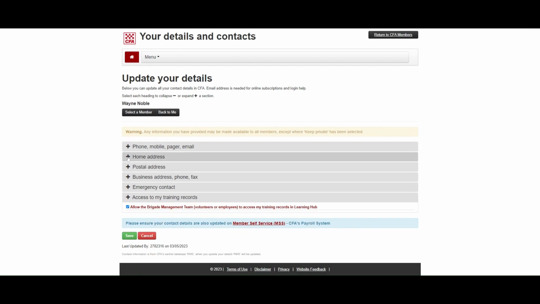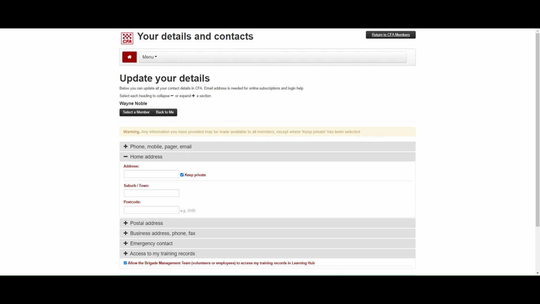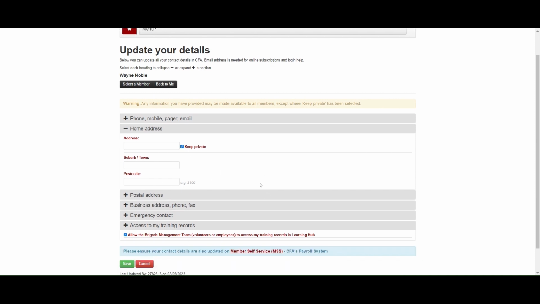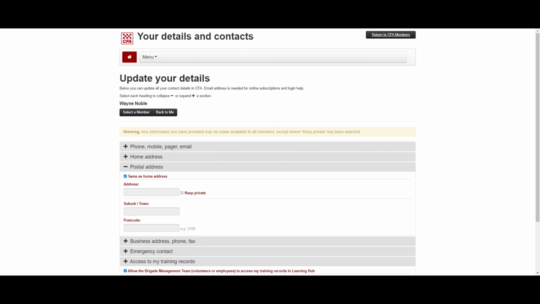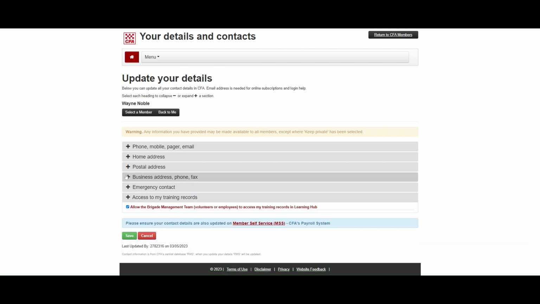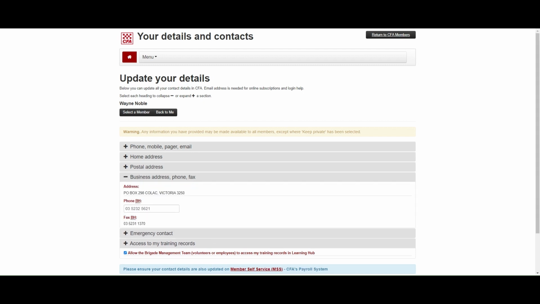Okay, let's have a look at home address. This is where you'll make sure that your home address is correct. And again, if you don't want anyone else to see your home address, then you can click on Keep Private. Same again with postal address. Although there is a box here that you can tick, same as home address, if they are one and the same. Business address, you can enter your business address details. As a staff member, mine's automatically populated here.